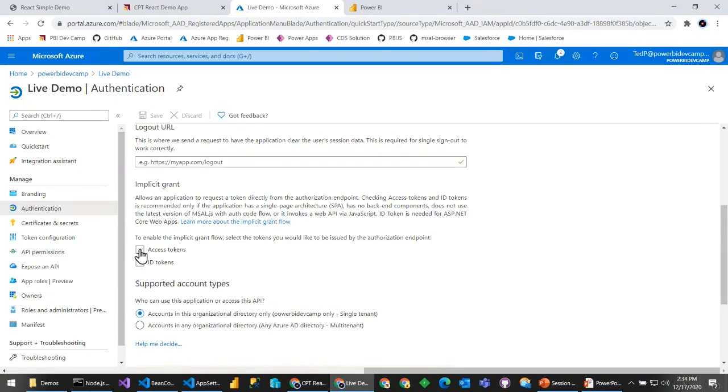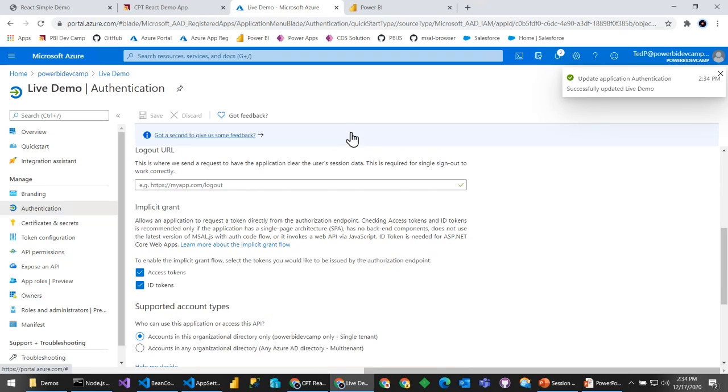And the idea of implicit grant is that you have to turn this on, because without that, Azure AD will not return an access token back to the browser. So if I was creating a .NET application with server-side code, I wouldn't need implicit grant. It's just when you want the entire authentication process and the access token returned back to the client that we have to use implicit grant. Okay, so now we've set up our Azure AD application.